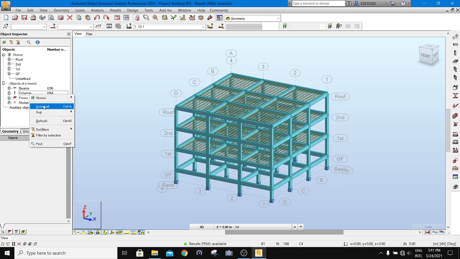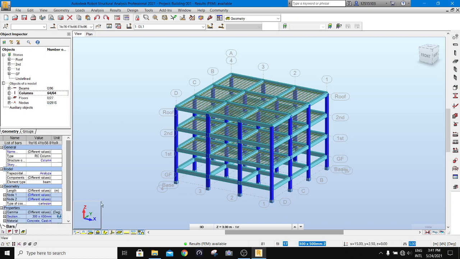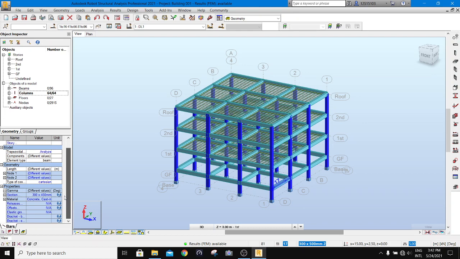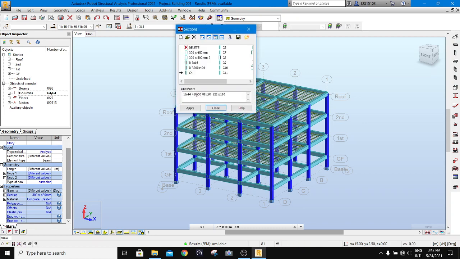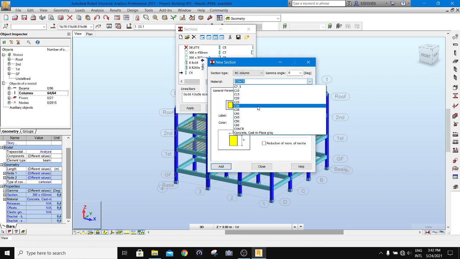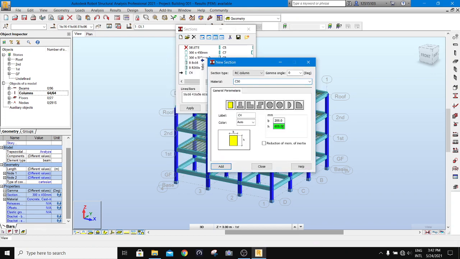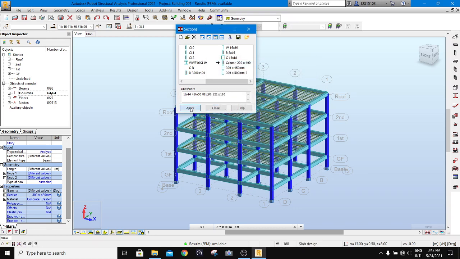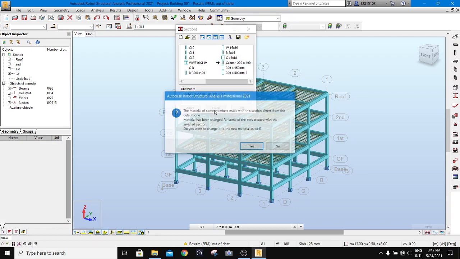For the columns, you can select them all or one by one, and you can see the properties from here. Like section, I can create a new one, C30, 200 by 400, and I can name it column 200 by 400. Then add it, then apply it to all the columns. Yes.